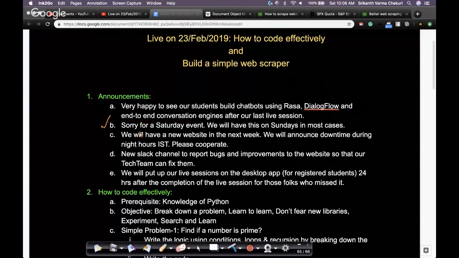The second is, sorry, today is a Saturday event. We typically do Sunday mornings, 10 to 12. This week I'm traveling tomorrow and I wanted to do this session without canceling it this week. Hence, I thought we'll do it on a Saturday.